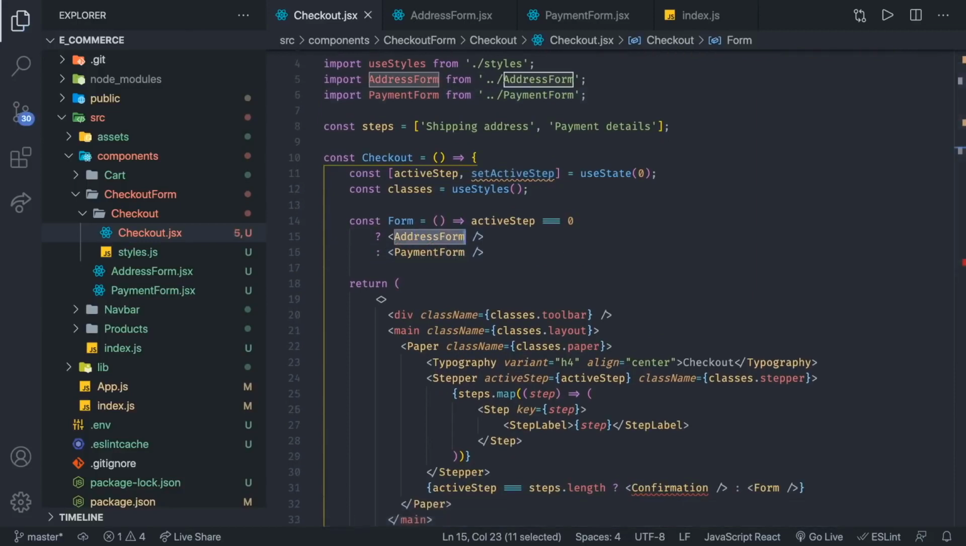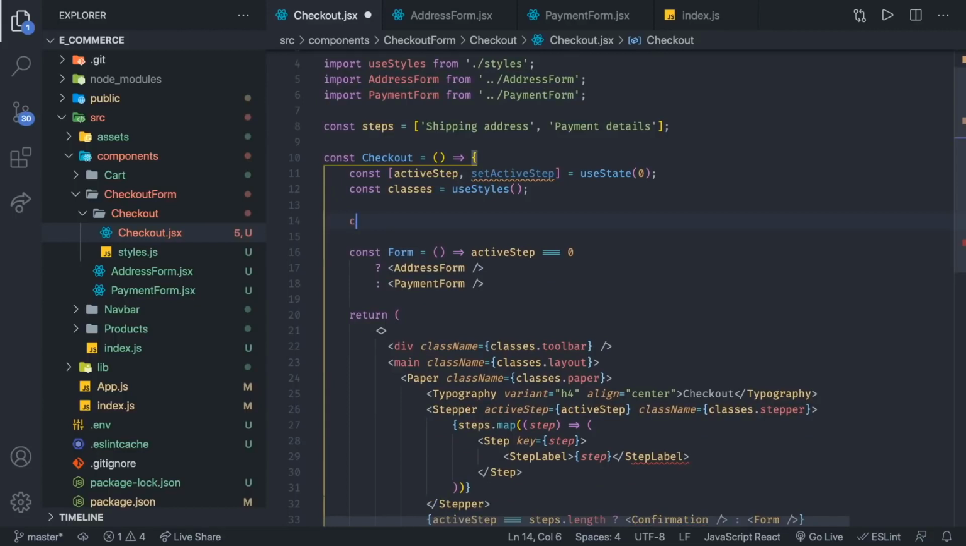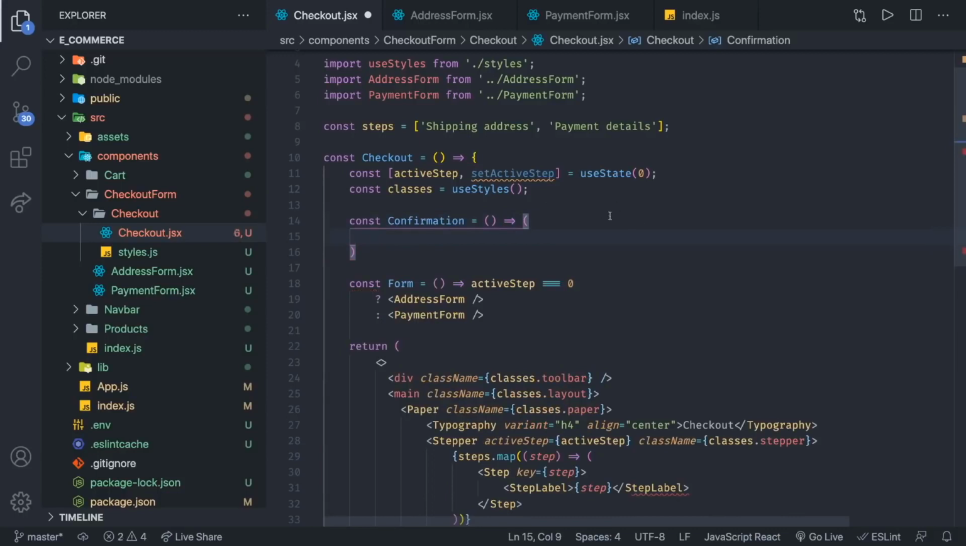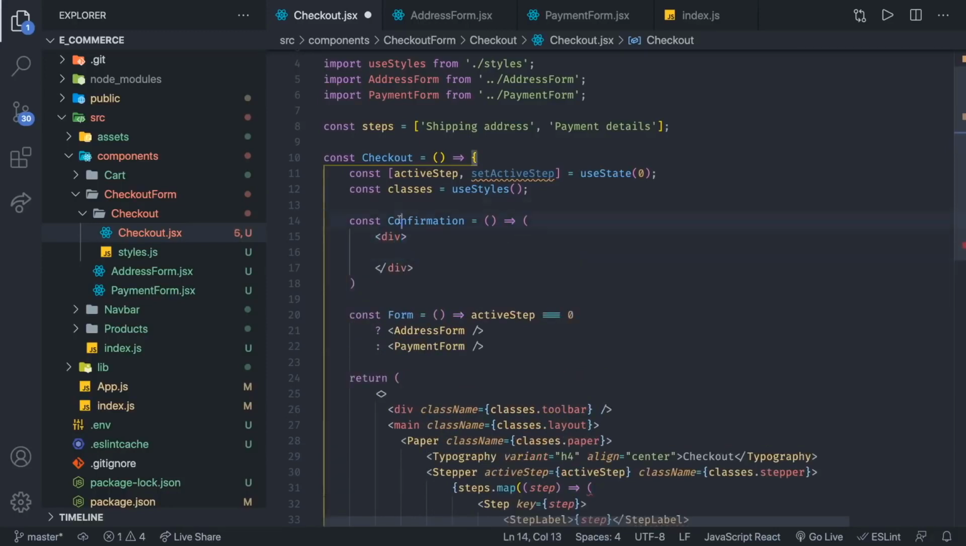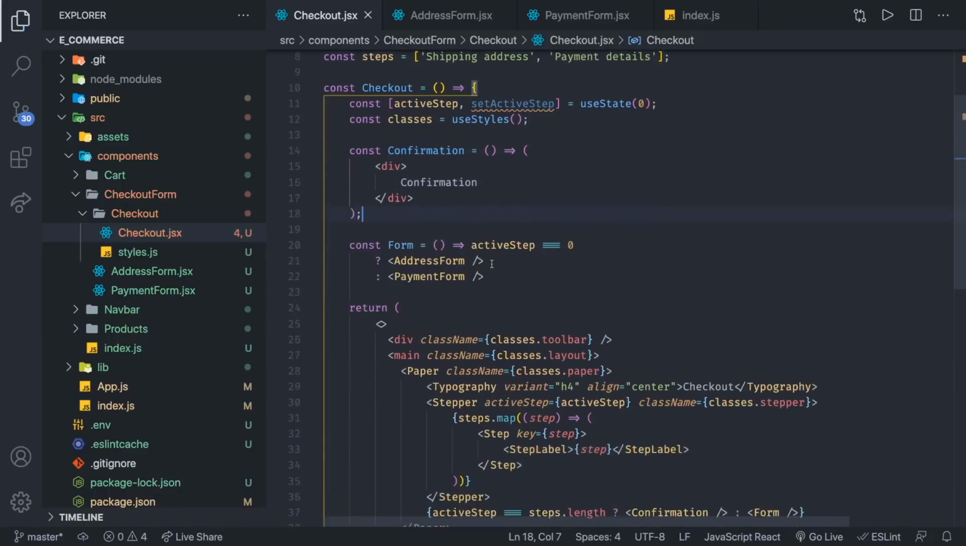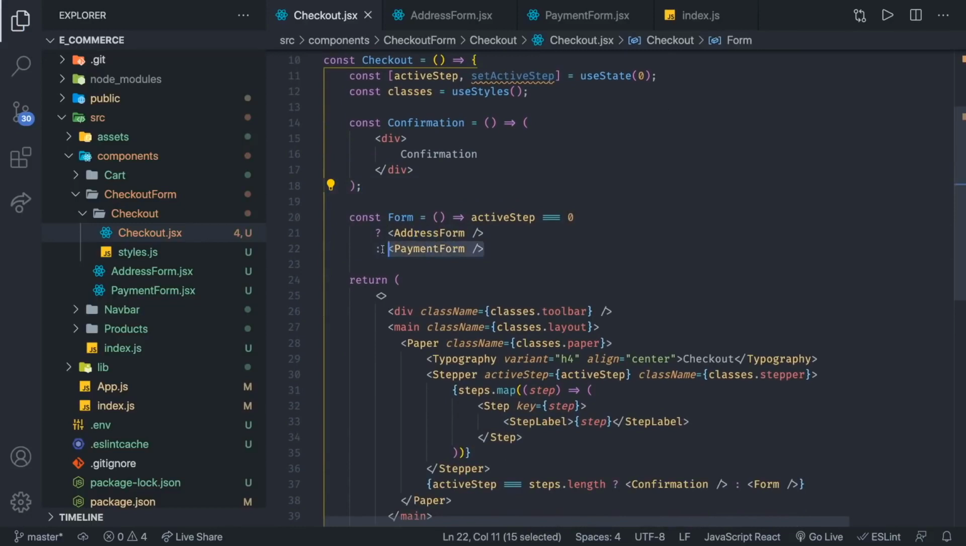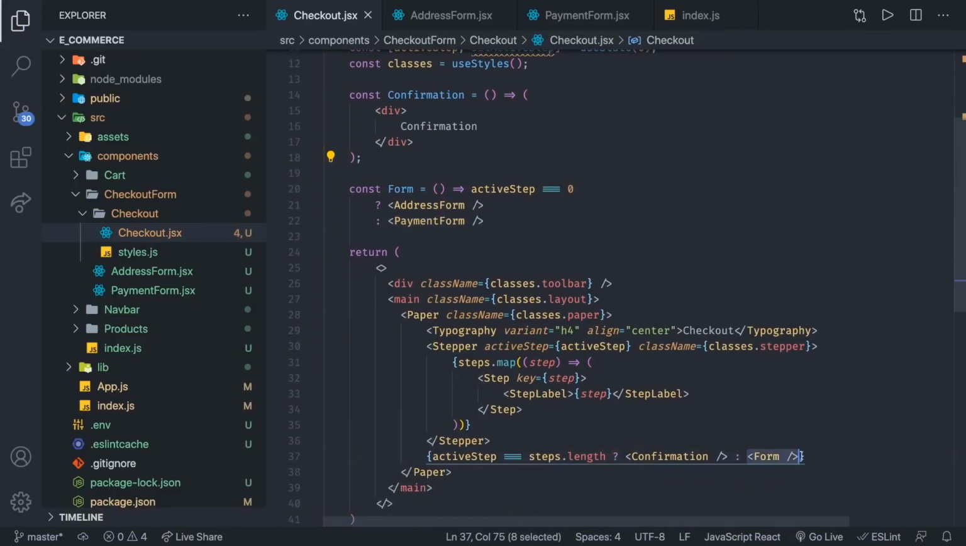The last thing that we're missing is the actual confirmation. Confirmation for now is also going to be a simple functional component, so const confirmation. But it's going to be simple for now, so I'm going to declare it right here inside of this file. And inside of here, let's do something simple. Let's do a div that's going to simply say confirmation. So now we have all the three pieces of the puzzle. We have the address form and payment form, which belong to the form, and we also have the confirmation.